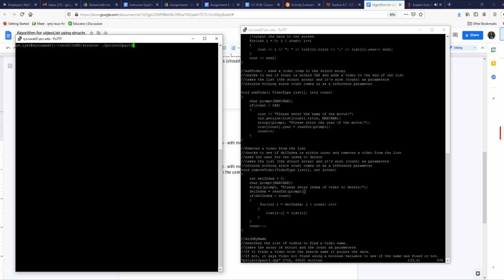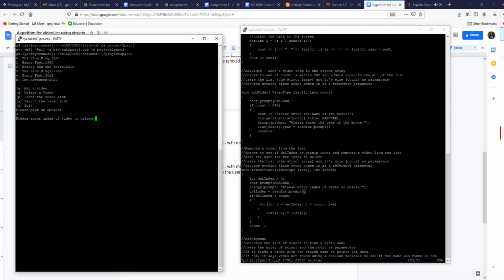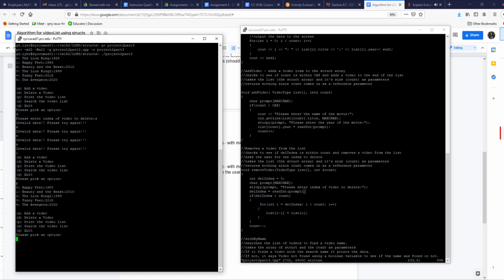Now go here and try to compile it, try to run it, and say, okay, I want to delete something. If you type in something bad, it should say invalid data, and you should type in an index that is valid and print. And notice that's gone.